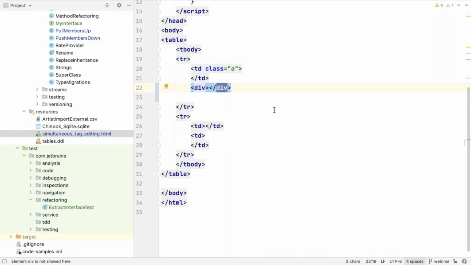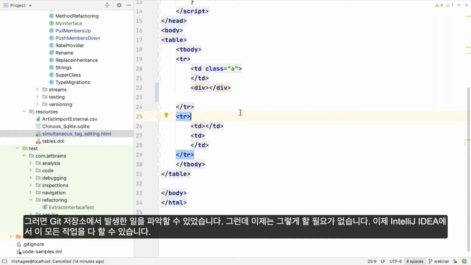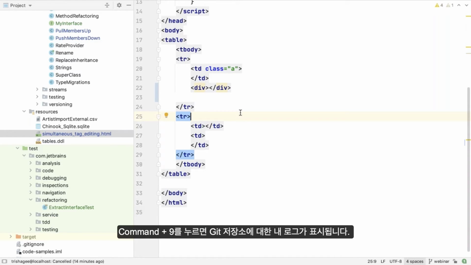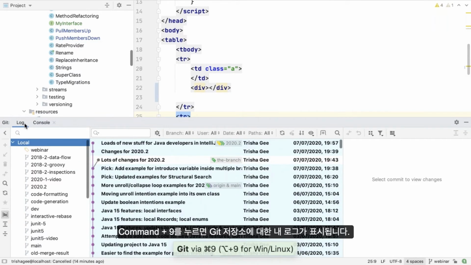So Trisha, the next question is about the version control on IntelliJ IDEA. Do you have any tips around it? Yes, absolutely. I used to use a separate program for version control, particularly Git. And then that would give me visibility over what was happening in my Git repository. Now I don't need to do that with IntelliJ IDEA. If I press Command and 9, it will show me my log for my Git repository.